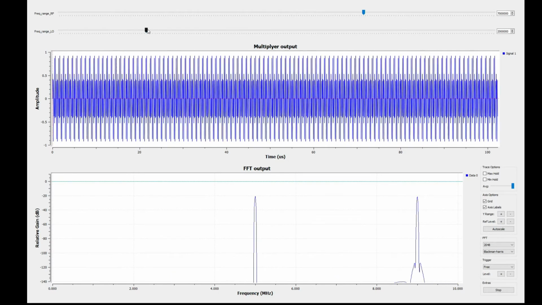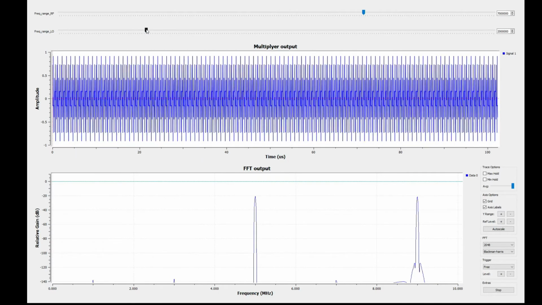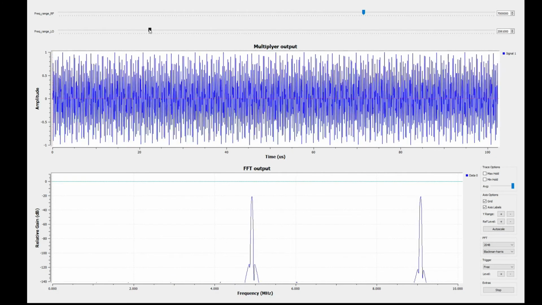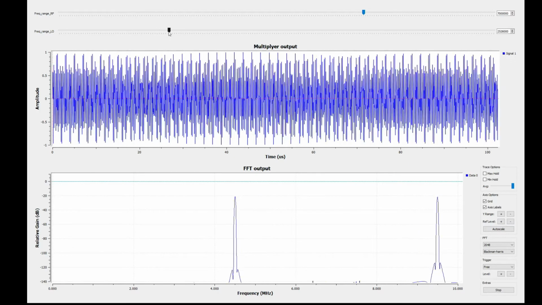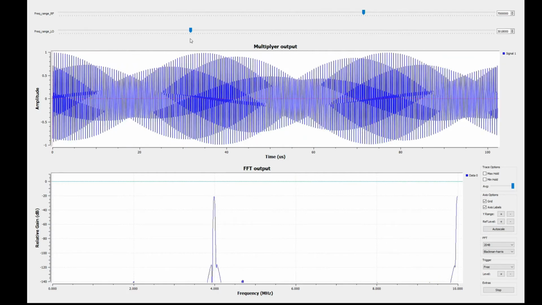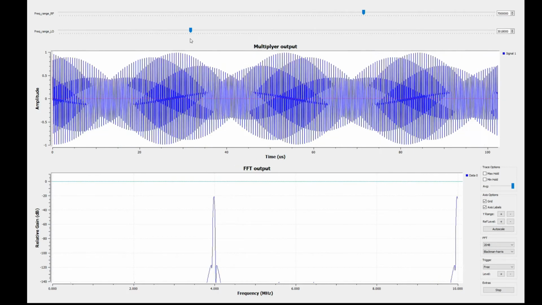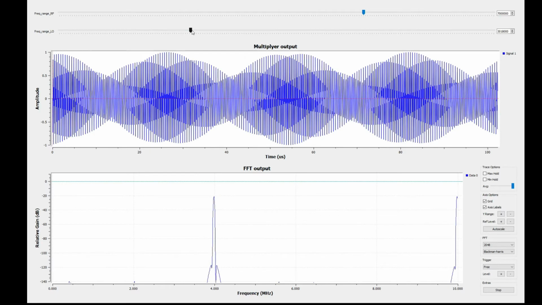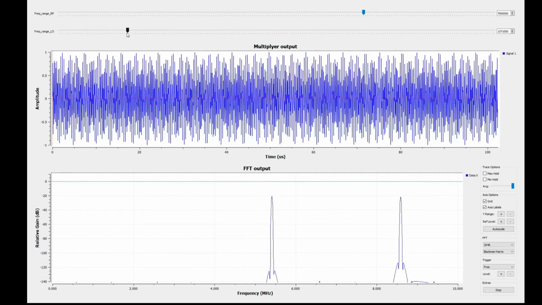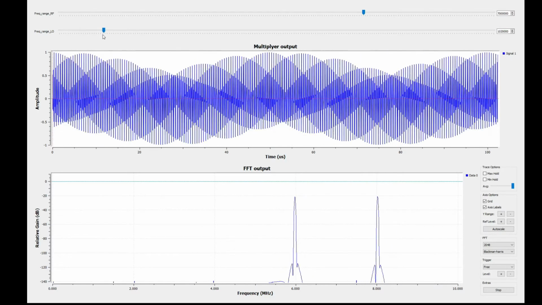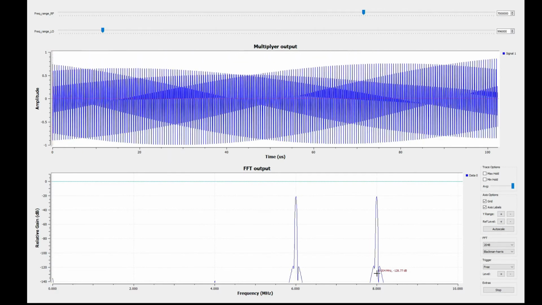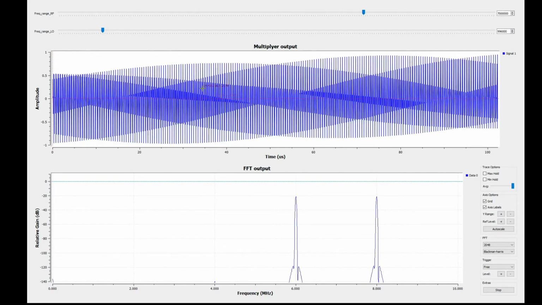And what do you expect if we change the LO frequency, let's say to 3 megahertz? You see that it is now mixing the signal with 3 megahertz. 7 megahertz plus 3 is 10, 7 megahertz minus 3 is 4. And if we move the LO down to 1 megahertz, then we get 8 megahertz and 6 megahertz.